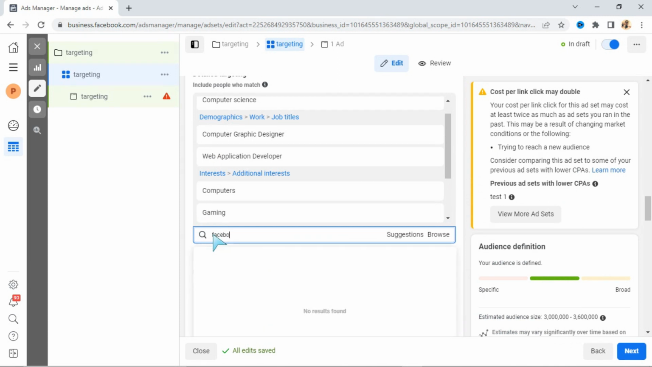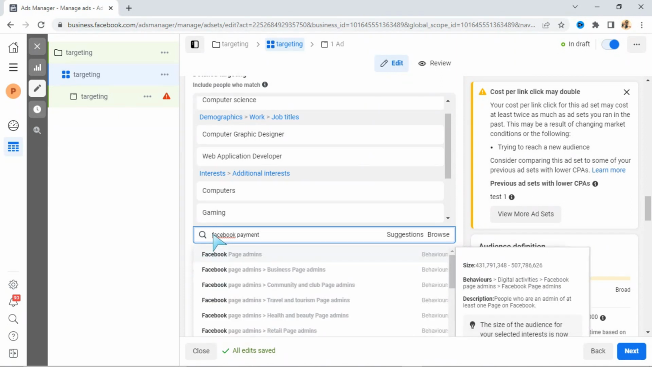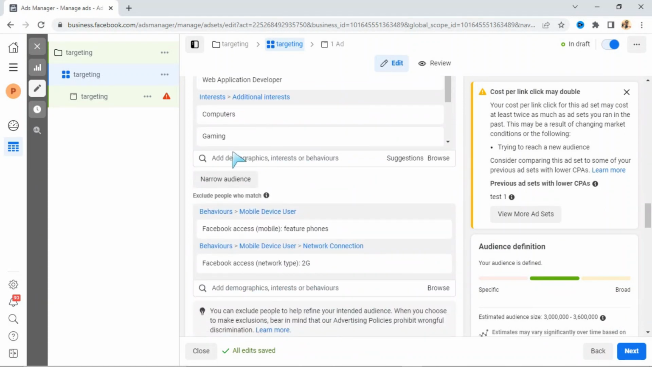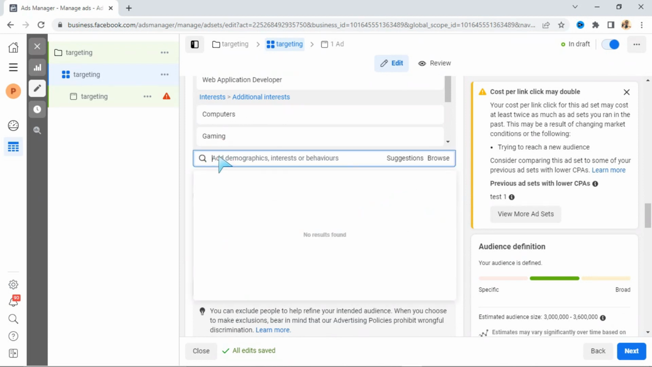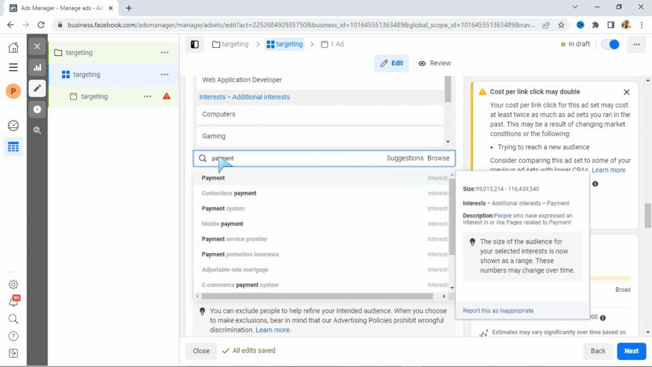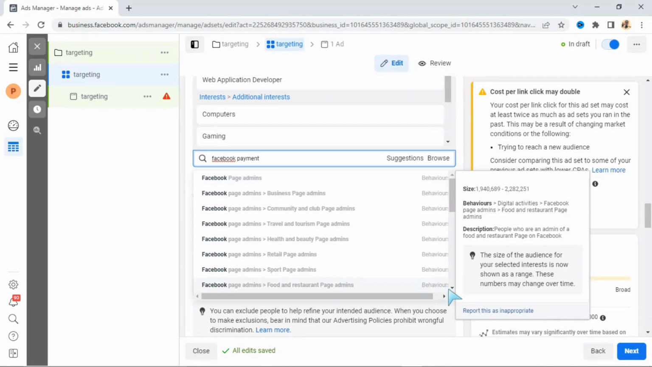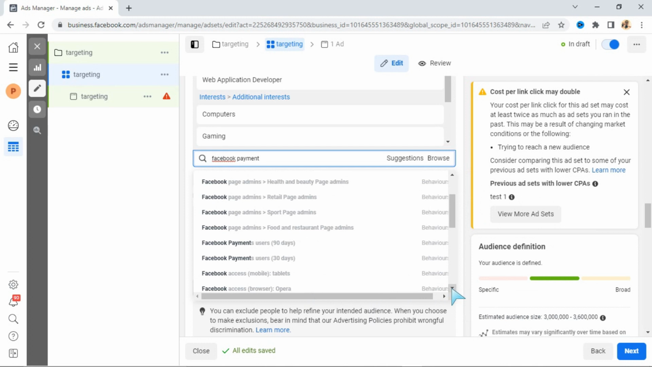Let me look at Facebook access, Facebook payment. Those who have made purchases directly from Facebook, maybe they are using WebPay on their page and they were able to do that directly from Facebook adverts. So I can use payments, Facebook, I think. Possibly, are you sure that option is here? Okay, Facebook payments. Okay, so it's here.